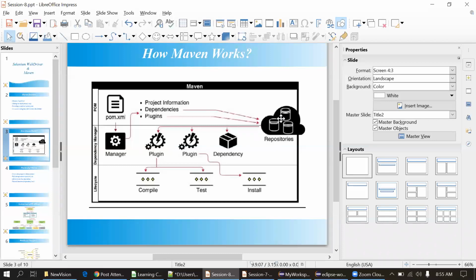Okay, from the central repository, it downloads the dependencies which we require for the project execution, and it also downloads the plugins. There is a major difference between a dependency and a plugin. A dependency is our project's source code, and a plugin is what? A plugin uses the dependency to execute or perform some action.